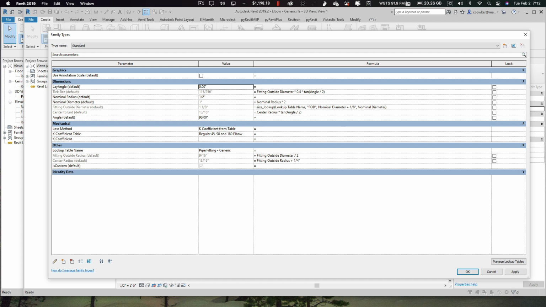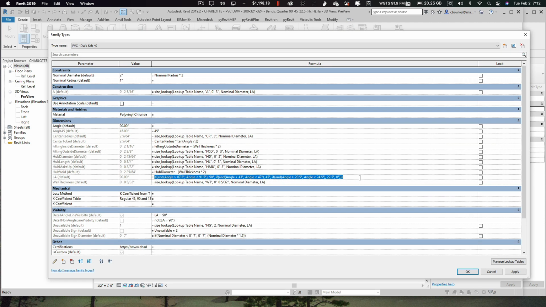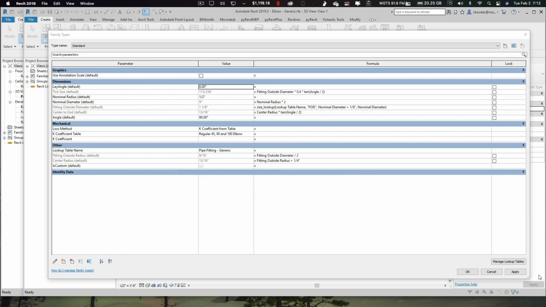So what I'll do is I'll go over to a family I already created. This is just a sanitary 45, it's PVC one. And I'll come in here and I'll copy this. In the interest of not having to retype the new one, I'll put it in the comments so you can copy it in. And all this statement says is if the angle is between 87.5 and 91.5, it's going to report to the 90; 43 to 47, 45; 20.5 to 24.5, 22.5. Those are the standard sanitary angles.